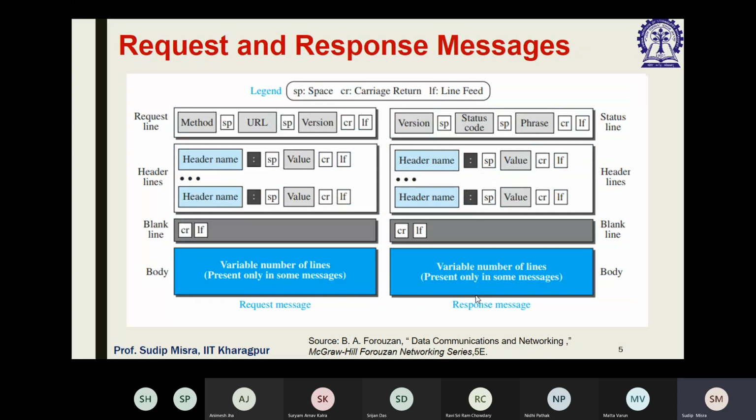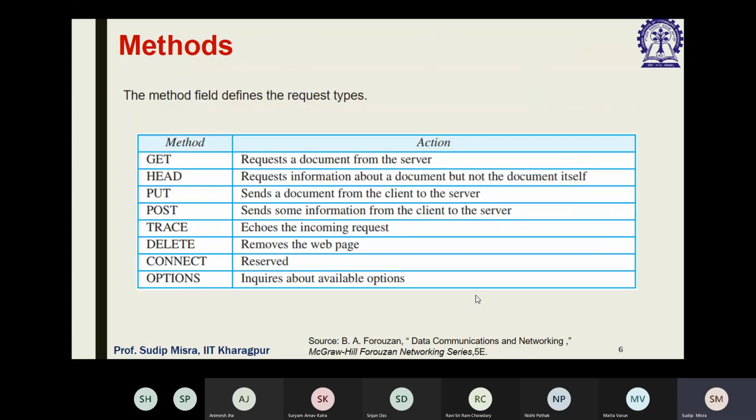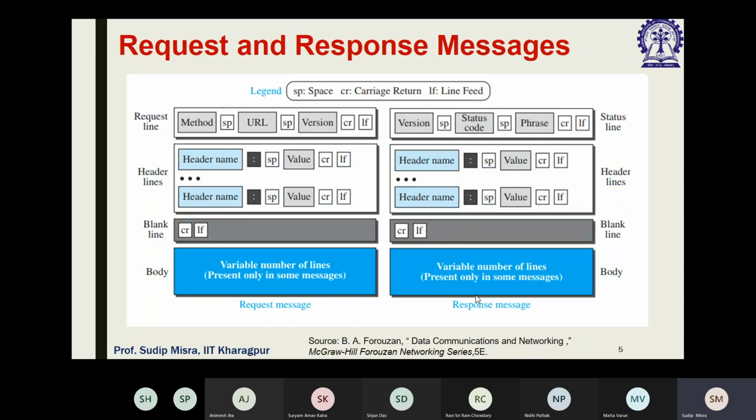So the first thing, as you can see over here, there is this method. What are these different types of methods that are supported? In HTTP, these are the main methods that are supported for the request messages. What are these methods? Number one, GET. What is the action? It requests a document from the server. So you can have a GET message set here.